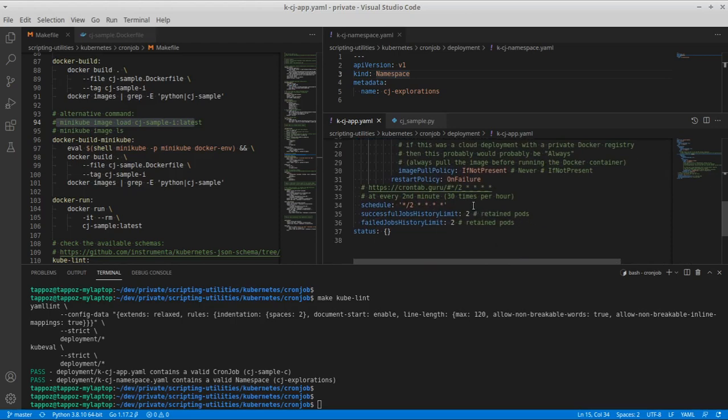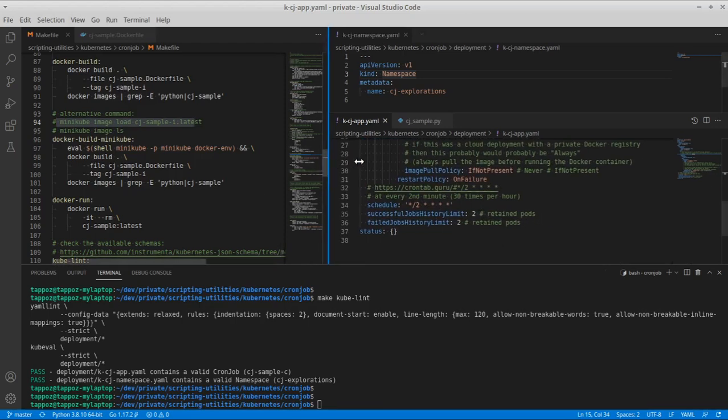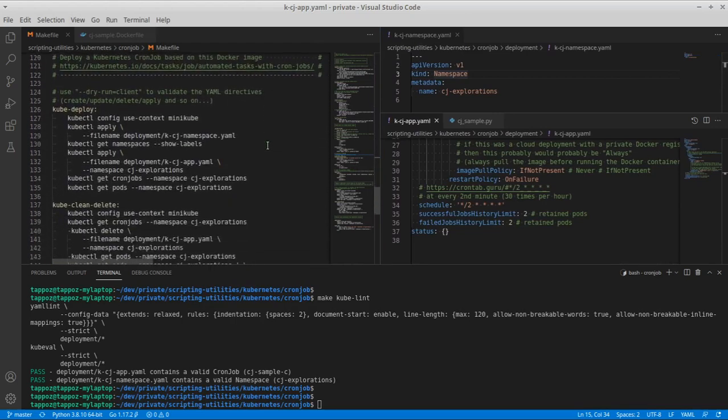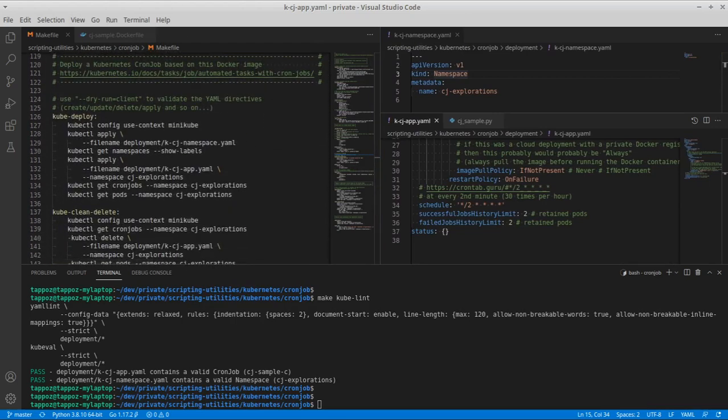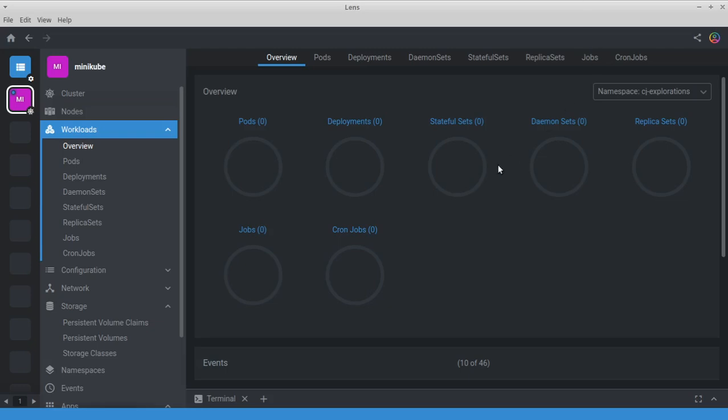Okay, so I guess we're now ready to deploy our resources to the cluster, but first of all, let's have a quick view at the Lens IDE. So this is a very useful graphical user interface to manage and monitor Kubernetes clusters. Here you see we are connected to our Minikube cluster, but you can have different clusters here, and you can connect to your AWS cluster or Azure or Google cluster in the cloud. We don't have anything running in our cluster.